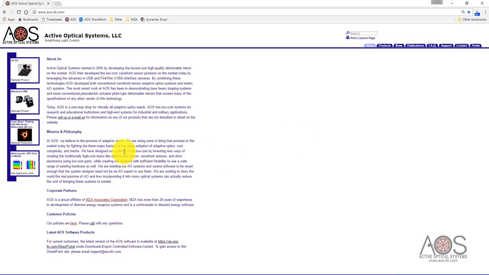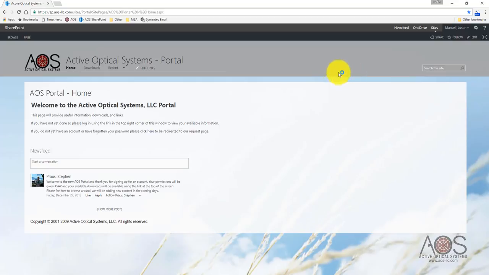You can get these tools by going to the AOS website, www.aos-llc.com, going to the bottom and clicking on the link to the SharePoint site. If you click on that, it will take you to the AOS SharePoint. I've already logged in today, so it was a very quick load. If you haven't logged in, it's usually a much slower load.